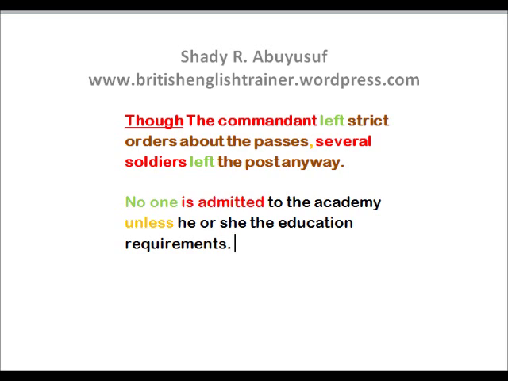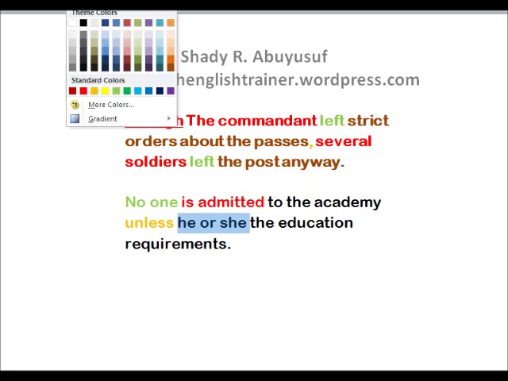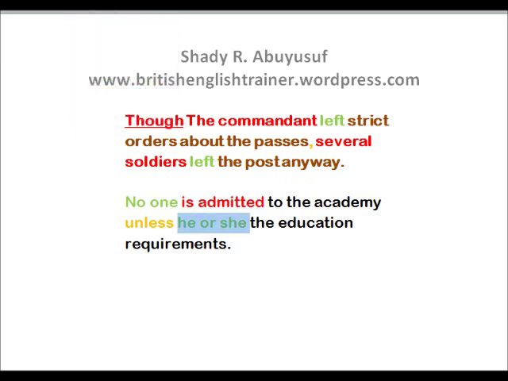Now, what about the second clause after the connector? Do we have a subject? Yes, he or she. That's a subject for sure. Do we have a verb? The education? No, that's not a verb. Requirements? No, that's not a verb. Which means that this sentence is incorrect. It is incorrect because we have a missing verb in the second clause after the connector.